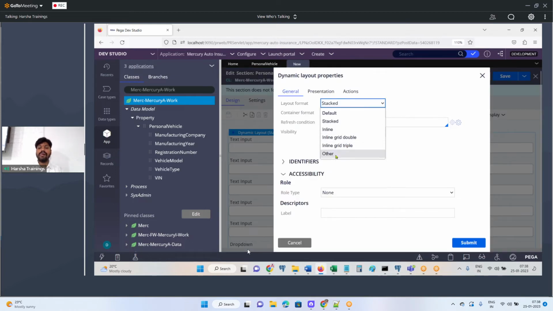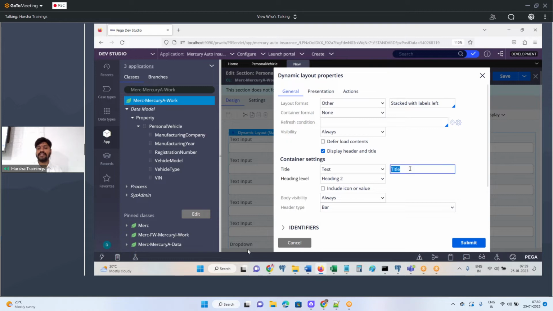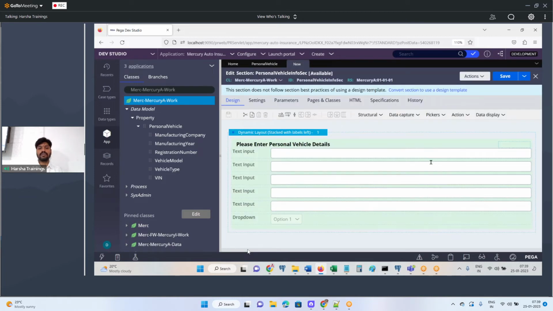Layout format. I'm going to choose other, let's say stacked with labels left. And this header is like, please enter personal vehicle details. You can have container format also. I'm going to choose it to be, let's say, notification or information. It's up to you which one you want to choose. It's going to be a green color container for this.